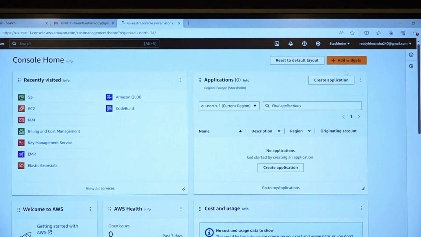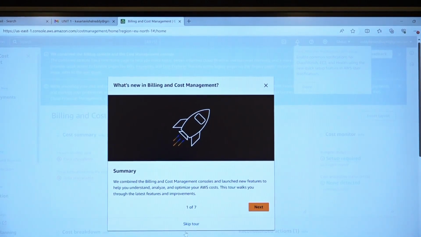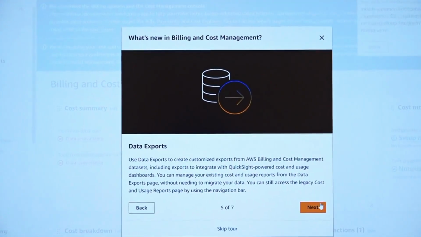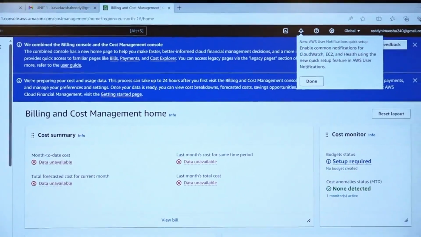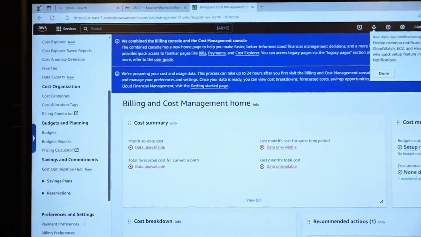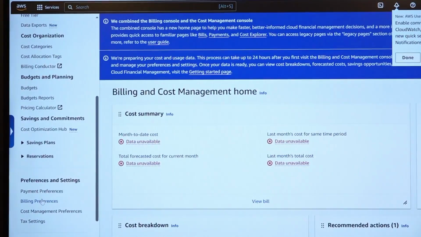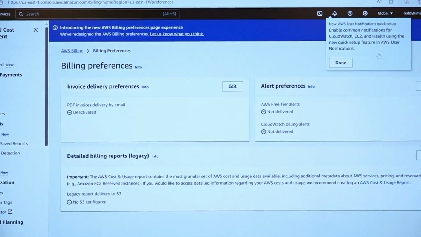Once you click on billing and cost management, you will see something called preferences. As it is the first time I am operating this particular account, this is prompted only once. In billing preferences, first of all you need to click on billing preferences to set your email address where you want certain notifications sent from Amazon.